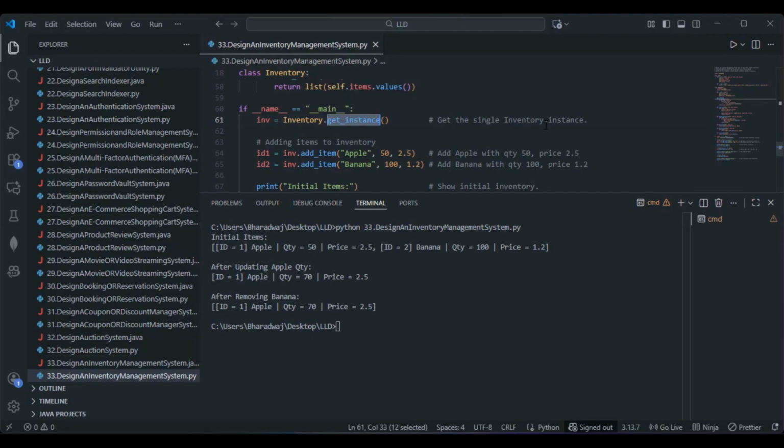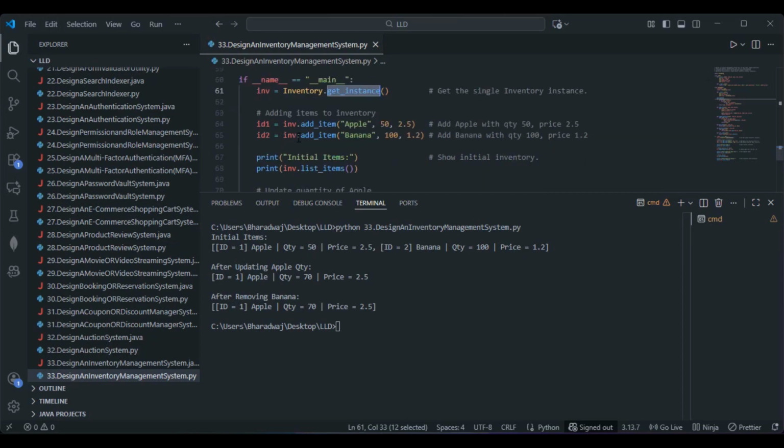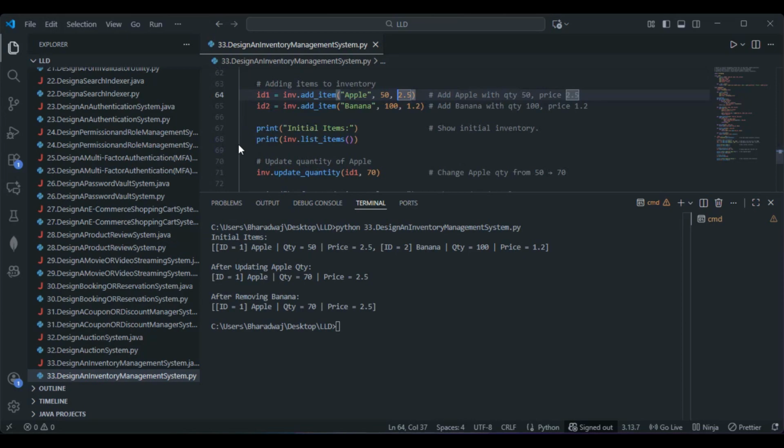That is the reason we have written the get instance method, right? Next, we are adding items to the inventory. What are the items that we are adding? Apple and banana, right? For apple we are going with quantity 50, and for banana quantity 100, with prices 2.5 and 1.2. You can consider these as 2.5k and 1.2k, that is 250 rupees and 120 rupees. So this is fine.